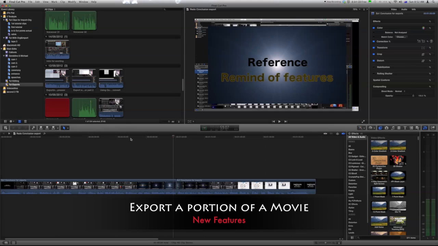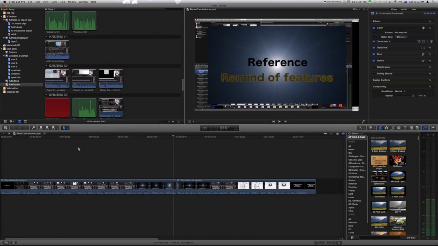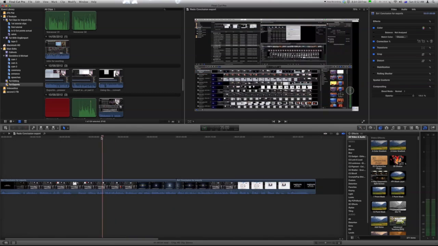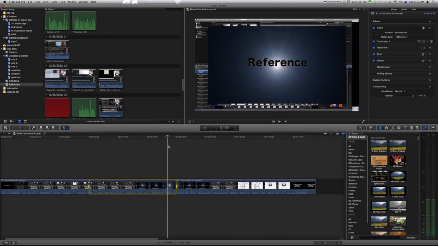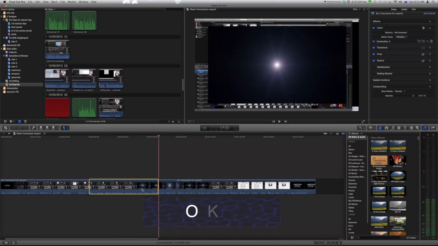In previous versions of Final Cut, you were not able to export a portion of a movie. You had to, in fact, export your whole project. Now, this meant that if you just wanted to export a small amount of footage, you had to create a new project. Well, this is overcome in this version of Final Cut, where now you can select a range within your project, and it can be done either by selecting an in point by pressing the I key, and selecting an out point by pressing the O key, and that range between this point and here will be exported.